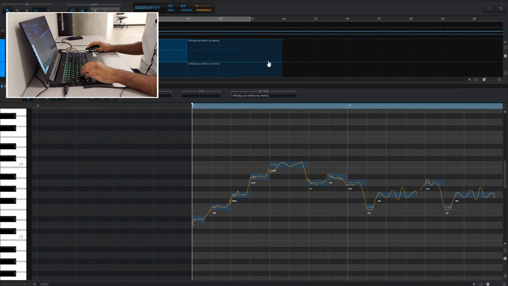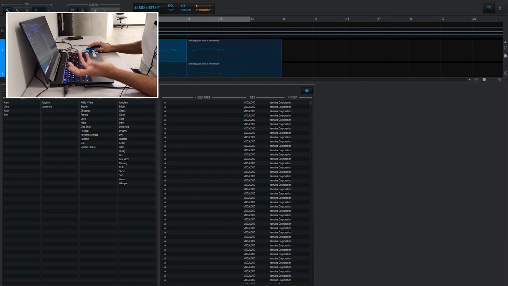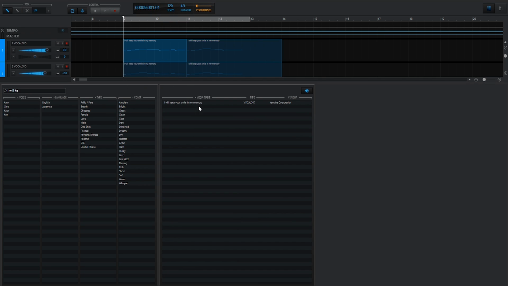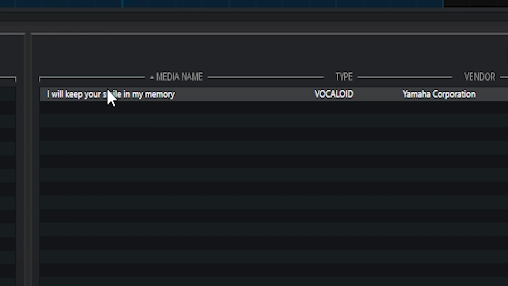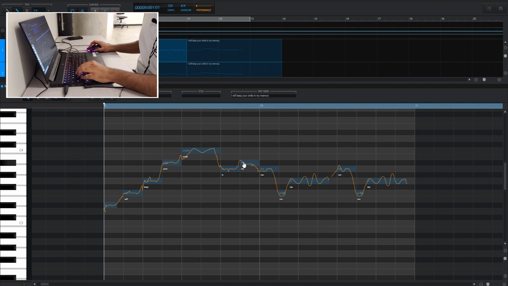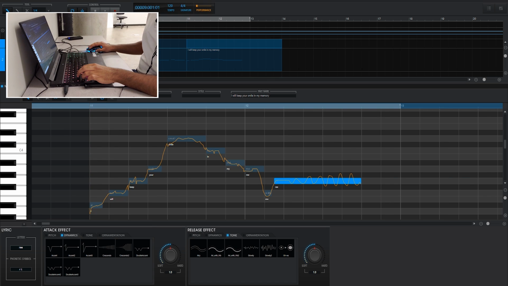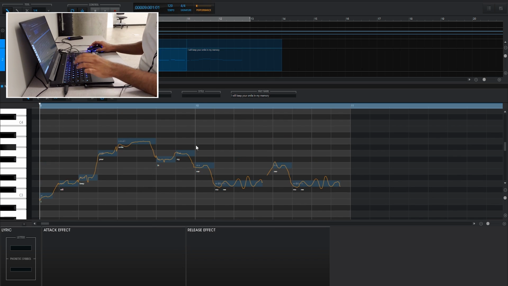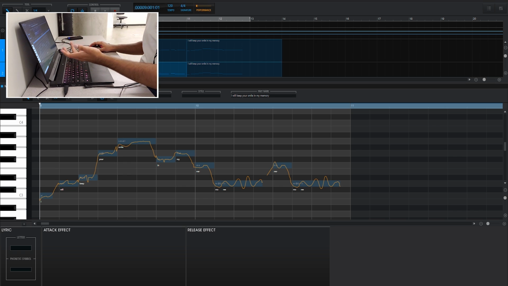How I did this, I went to this media folder and I found this phrase, I will keep your smile in my memory. If we look it up, it's right here. So that's the phrase that I used. I dragged it in here and all I did was change the notes, and I copied this part and put it here and did quite a bit of tweaking. Did the same thing here with the harmony. It's basically the same Vocaloid, but I just changed the notes to harmonize with the lead vocal.